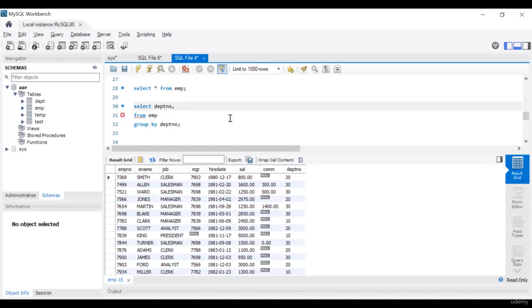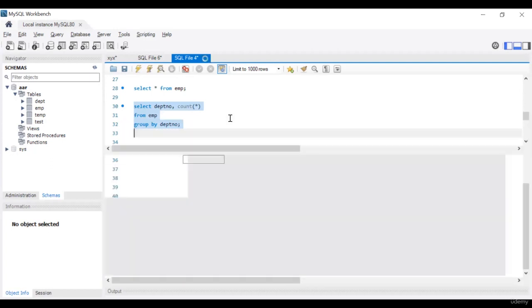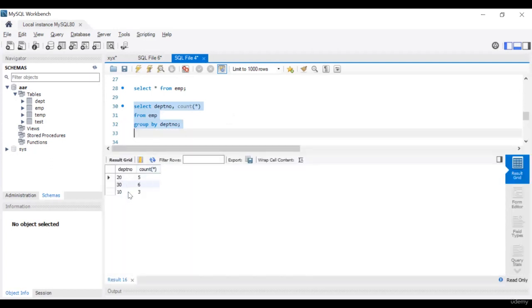Okay, fine. Now, first of all, in each department, how many employees are there? So that is what aggregate function we are using. Now let us run this query first of all, then we will see. So you can see in each department, how many employees there are. Now let us give the alias name as count. So now if I run, the column name is going to change to count.